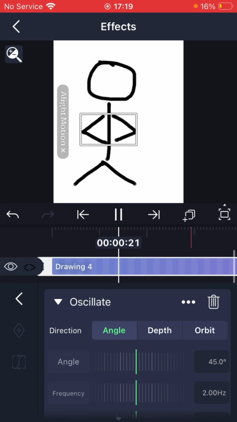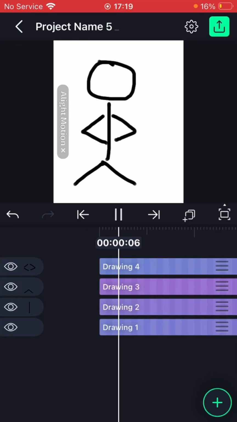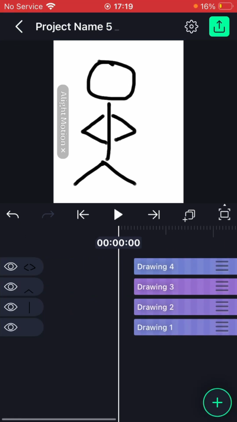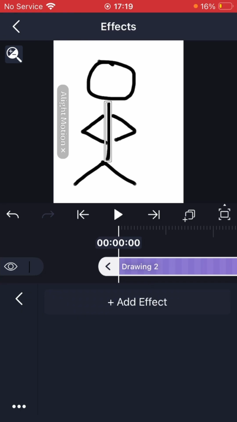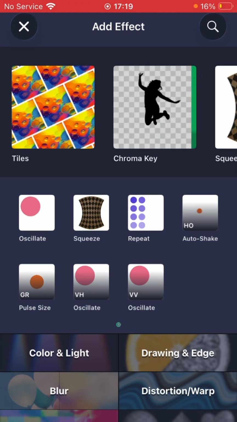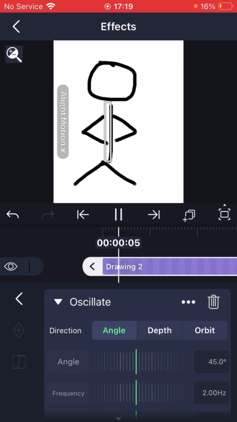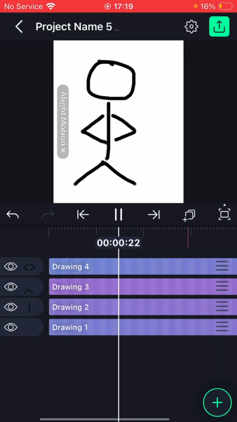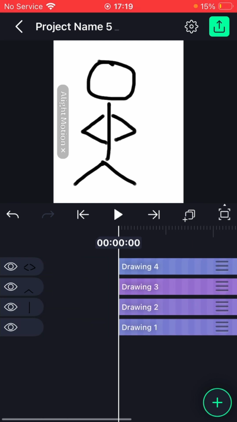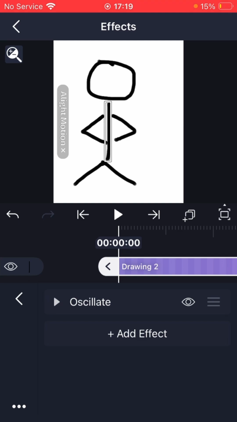So yeah, this is how the animation is so far. I don't like to do the body or the legs because it's fine like this, but I'm just going to tween my body just a little bit. So go on drawing 2, which is probably where you've put your body. Click on effects, add effect, and do the same thing. So I can use oscillate or squeeze for this. But it kind of looks weird with the body just rattling forward and backwards. So we're going to change the settings, and I'm going to tell you which one's perfect.